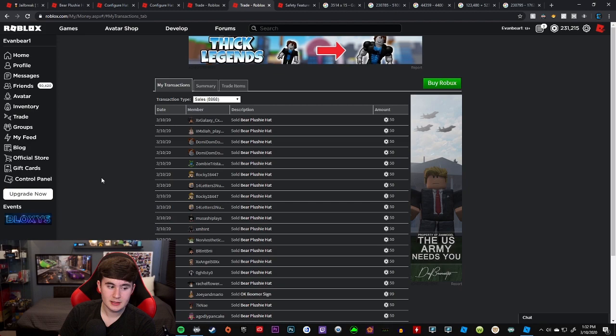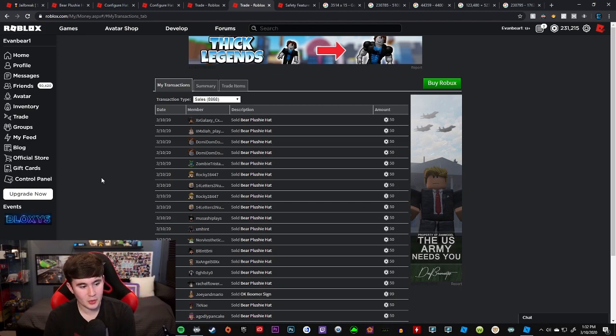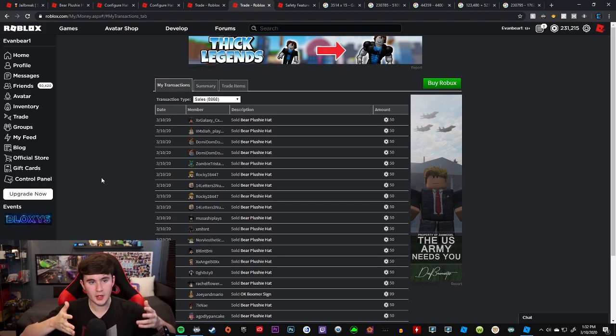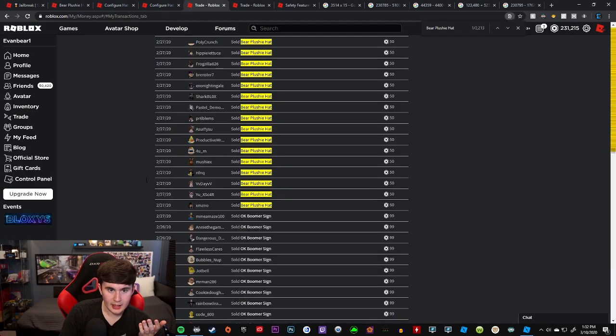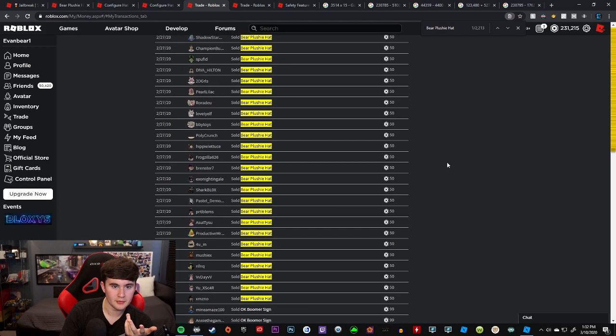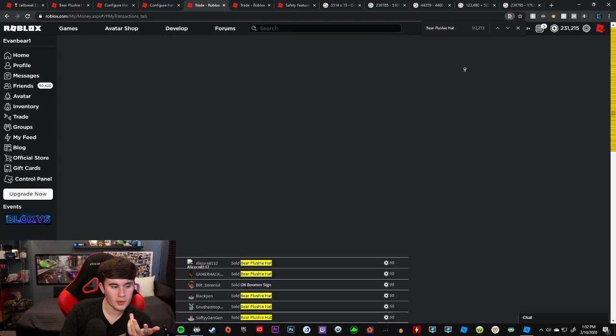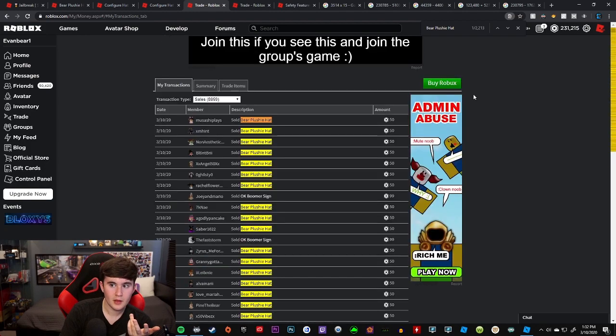TLDR, Roblox is misreporting or miscounting asset sales somewhere along the way between the configure page here and the sales page for yourself. And we have no idea what they're doing wrong. We have no idea what players they're excluding from the sales page. We have no idea how. We have no idea why.